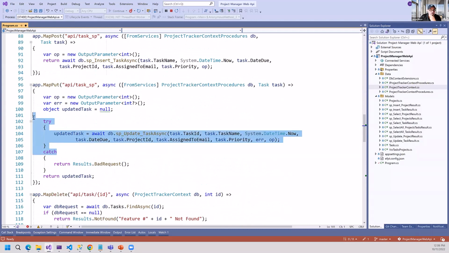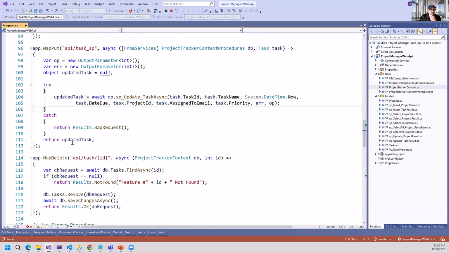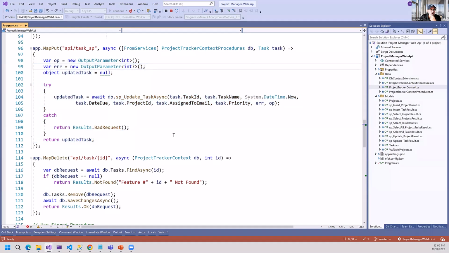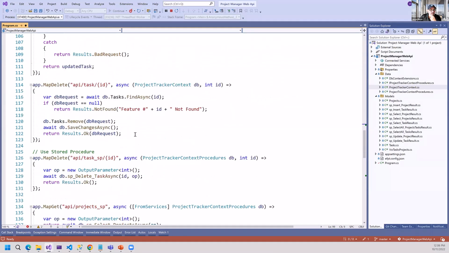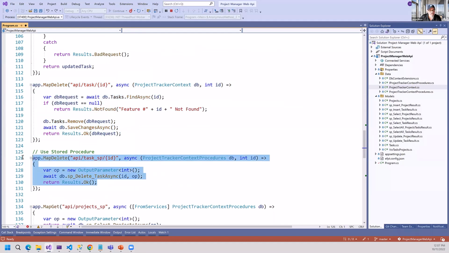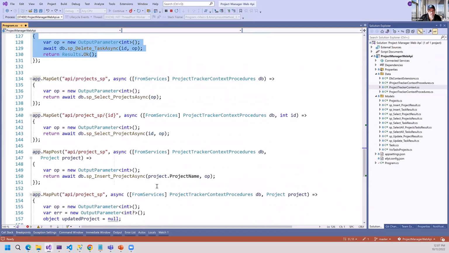And again, another stored procedure. This has a little bit of error handling, an error output parameter, and then this one's doing a delete. This is actually not using a stored procedure. This one is using a stored procedure. So you kind of get the idea of how this works. So all this code is very, very similar to what we did, all except adding stored procedures.